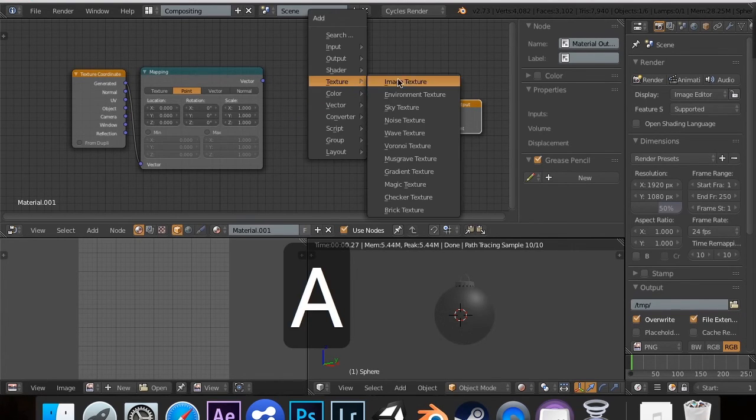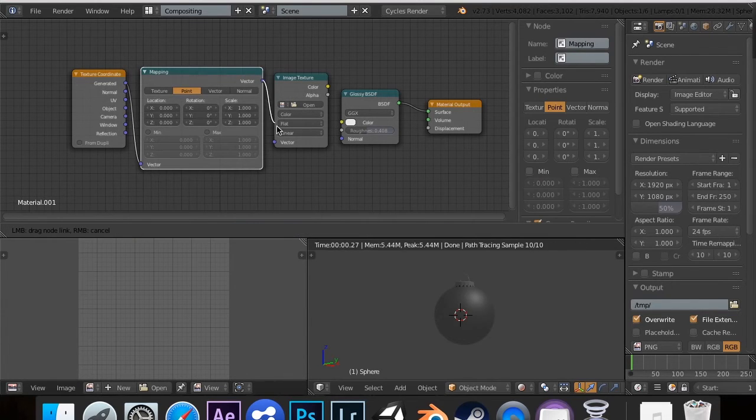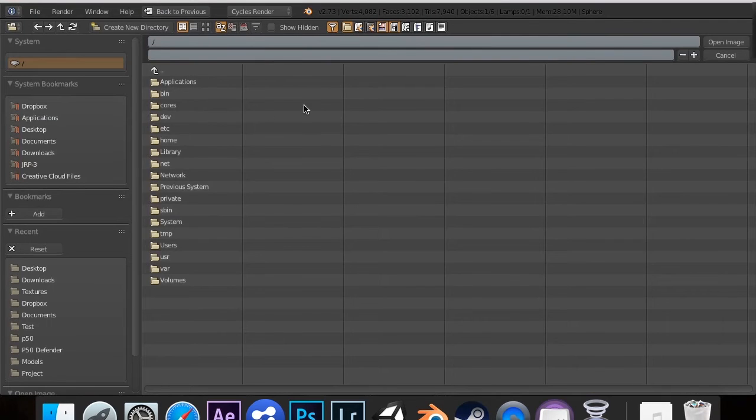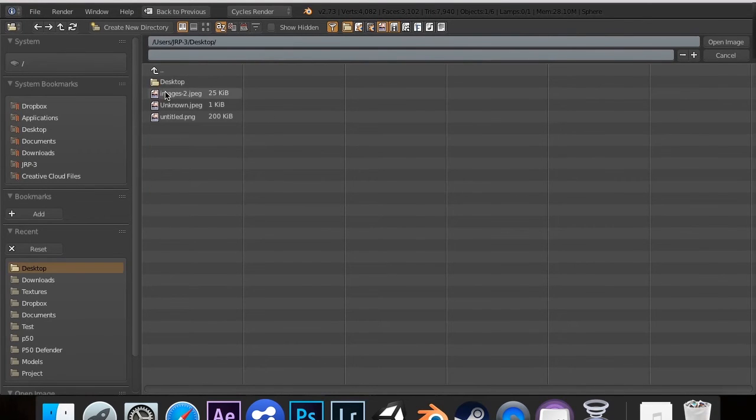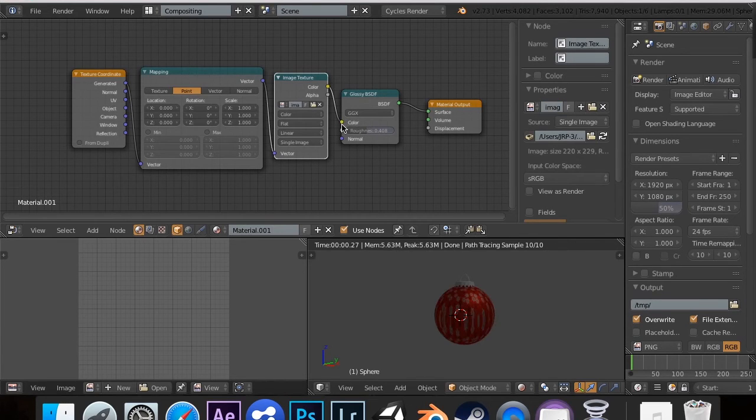I'm going to hit G, move it out like that. Now I'm going to hit Shift A, texture, image texture. I'm going to move the vector from here to here to there. I'm going to open, desktop, images 2, because I remember that's the one I had, and I'm just going to move this color attribute to the color.